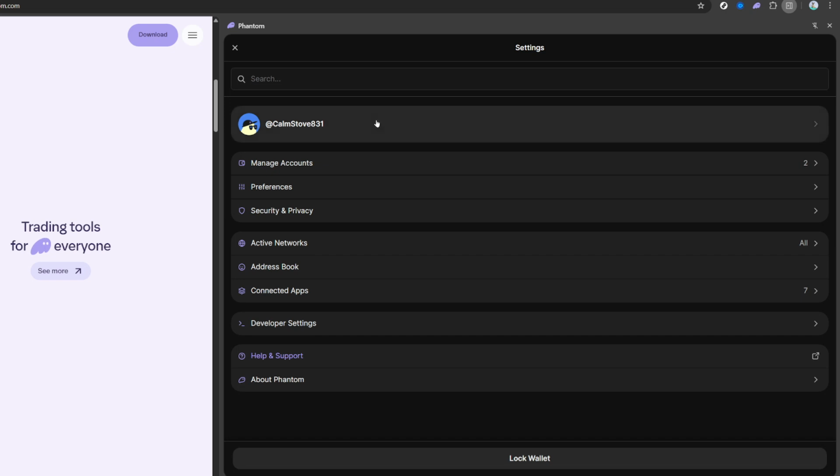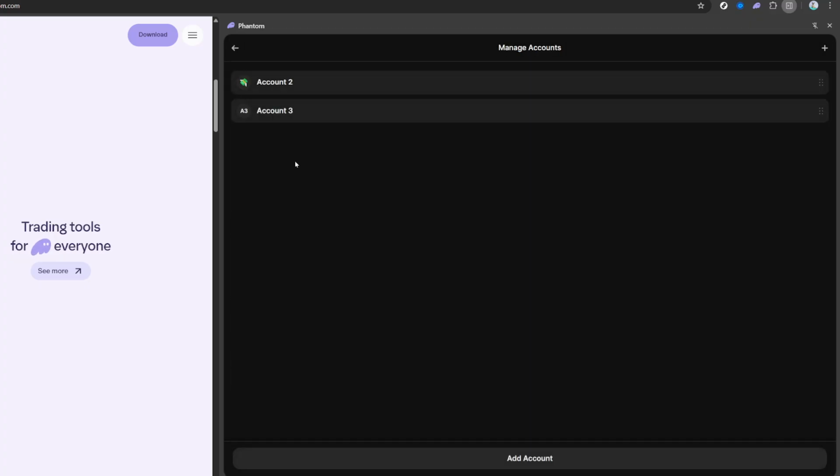Next, click on your profile icon, which will reveal a drop-down menu. From this menu, locate and select the option labeled Manage Accounts. This action will direct you to a new screen where you can see all the accounts associated with your Phantom Wallet. After that, you will need to choose the specific account for which you wish to change the avatar.